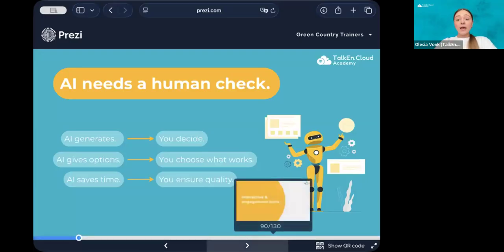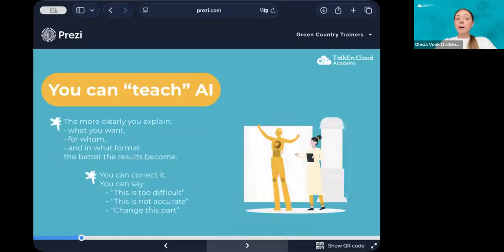And one more thing that I have to mention, that you're not just a passive user, you can actually guide AI, teach it. You can teach it what you need. I mean, not in a technical way, but through your prompts. The more clearly you explain what you want, for whom, and in what format, the better the results become. And even more importantly, you can correct it.